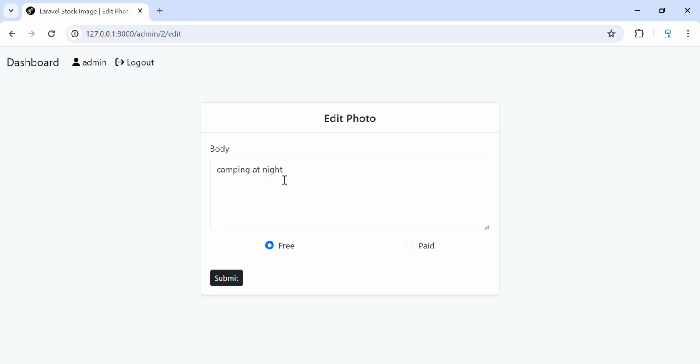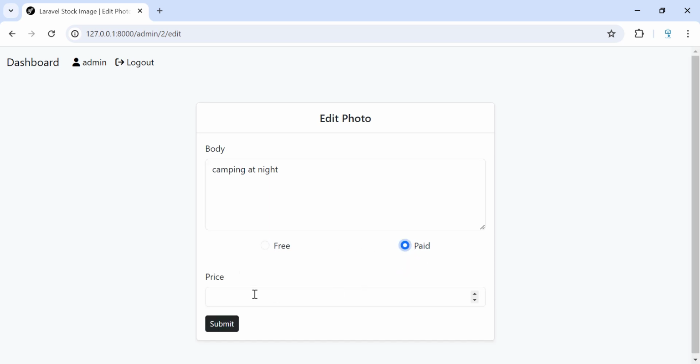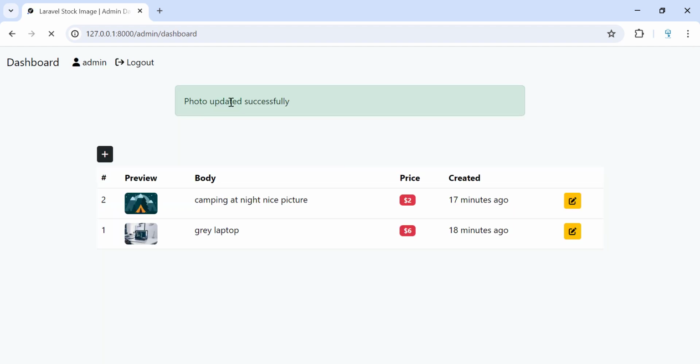So now we have camping at night, and the image is free. So if we want to make it paid, camping at night, nice picture, and submit, and as you can see, the photo updated successfully, and now we have $2 here.